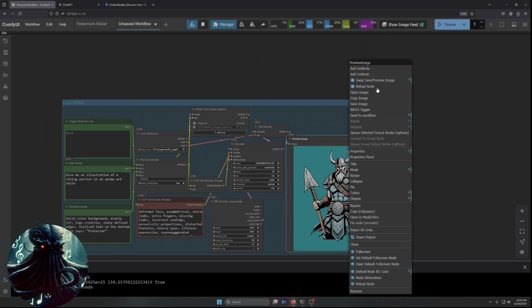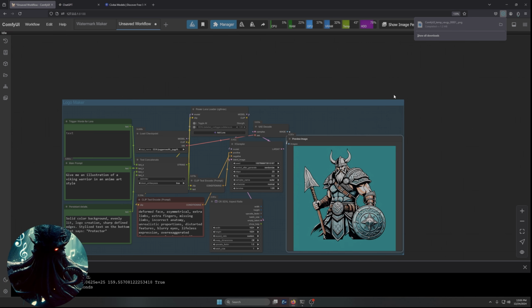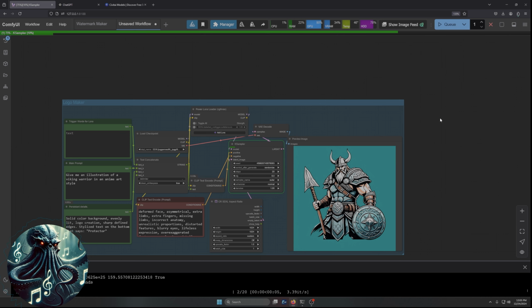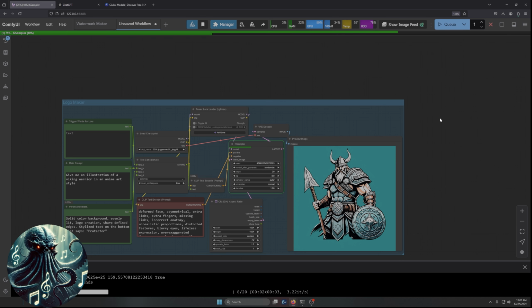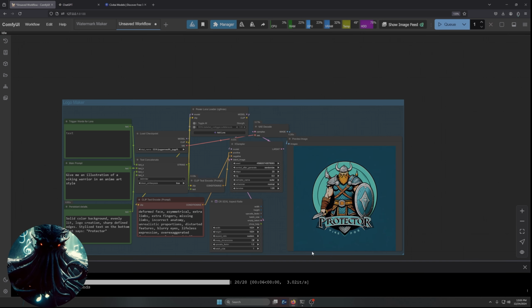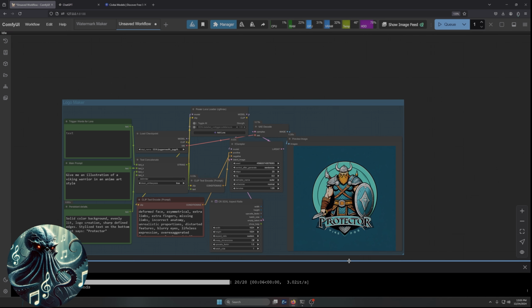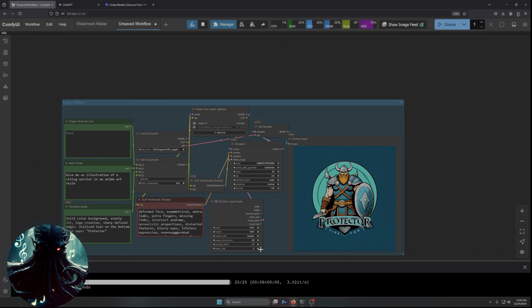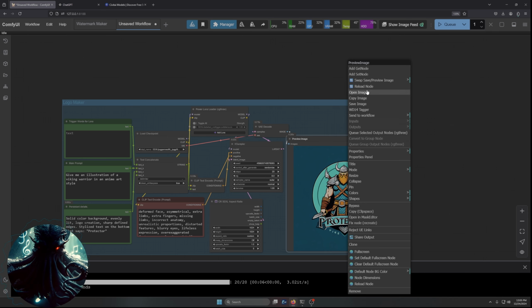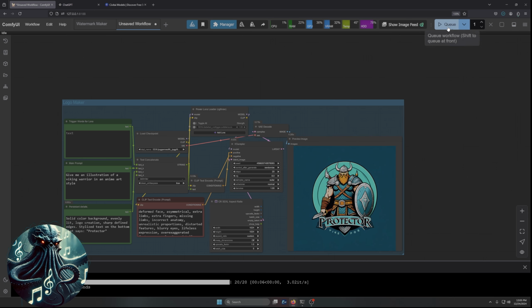But anyways, I'm going to right click and I'm going to say save. Go to my downloads folder. And then I'll queue it up again. See what we get. Protector. Look at that. There's your logo. Okay, we can do a couple, like do 5 of them. Right click, save as, queue it up.